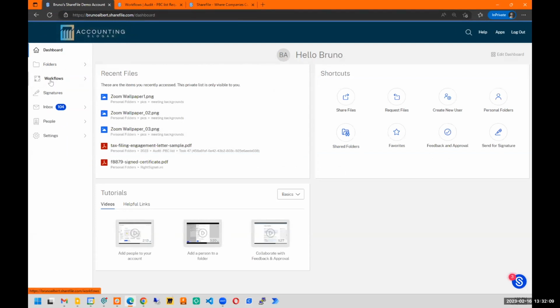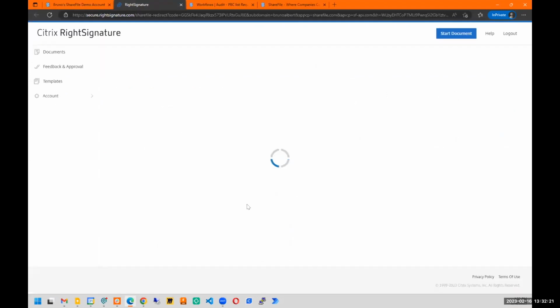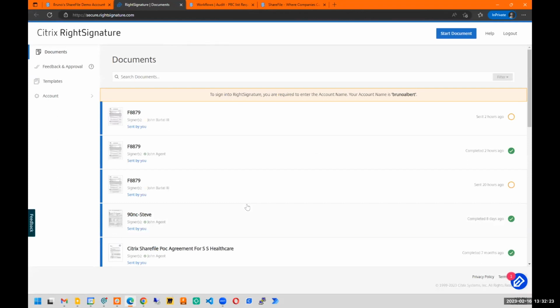Much like my request lists live under the Workflows tab of ShareFile, we also have a Signatures tab for all things signature related. When I click there, this does take me into the Right Signature tool. This is a feature and subset of ShareFile, which is available on premium licenses. And if you have any questions, we're happy to follow up with more information on how you can get that unlocked on your account.